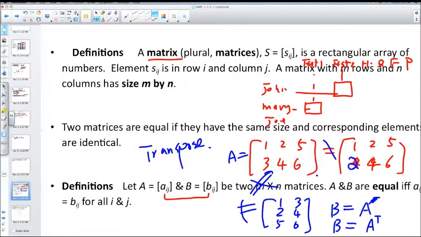So what I introduced there as a number table, in mathematics we call a matrix. And it is a rectangular array, or a two-dimensional array, of numbers. And if you have m rows and n columns, we call this an m by n matrix. In this case, A is a 2 by 3 matrix, and B is a 3 by 2 matrix.